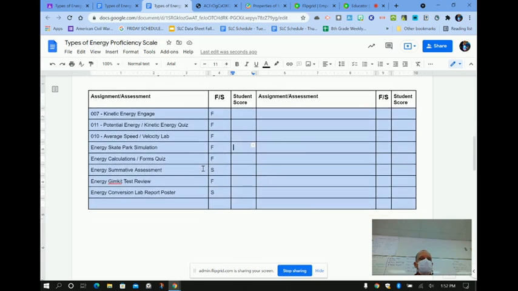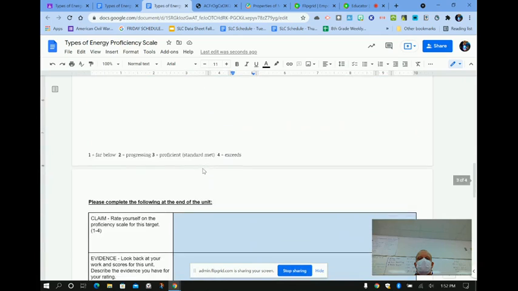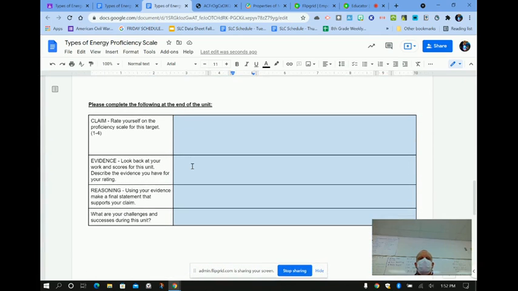Now, the last thing is if you scroll to the last page is for your reflection. And so first, you're going to look at your data and your scores for the target, and you are going to make your claim. I believe that I am a 3 for this target, or I believe I'm a 2 for this target, or a 4 for this target. So you're going to come up with your claim. Then your evidence is kind of just what you're using to back it up along with your reasoning.